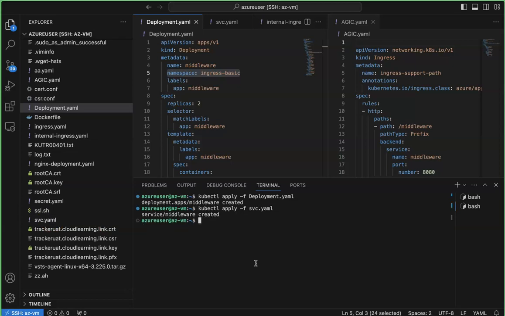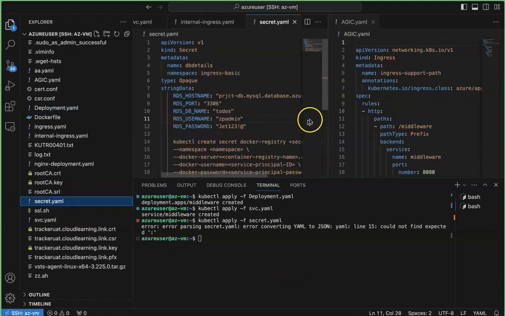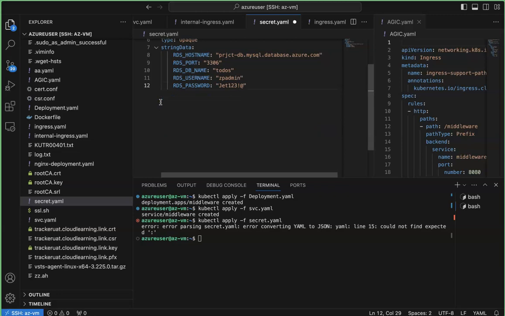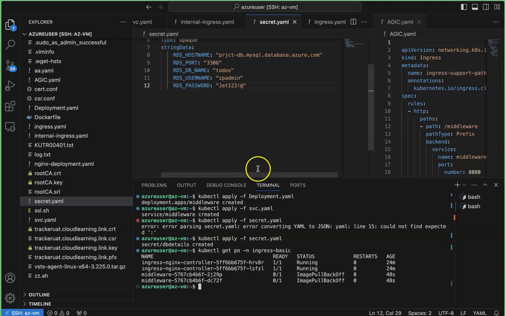Once these things are clear, next I'm going for the secret, kubectl apply -f secret YAML. I'm stopping it. I believe something is wrong in the secret YAML. Let me read this. Oh, sorry, I think some nonsense was placed here. I believe this was the secret exactly. Okay, I'm clearing this. Once you come here, I'm placing this one more time. Everything is awesome. Now kubectl get po -n ingress-basic. That's what exactly you need to run.